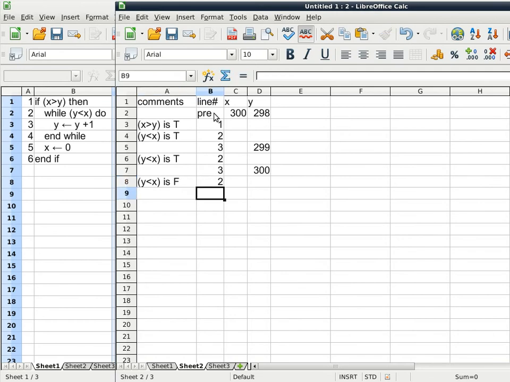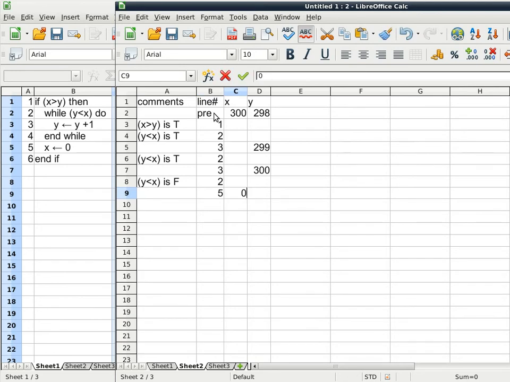Very good. And then where do we go? We go to line 5 because line 5 is right after the end while. So we go to line 5. Line 5 is going to make x 0 again. And then where do we go? We're done. Yep, that's it.